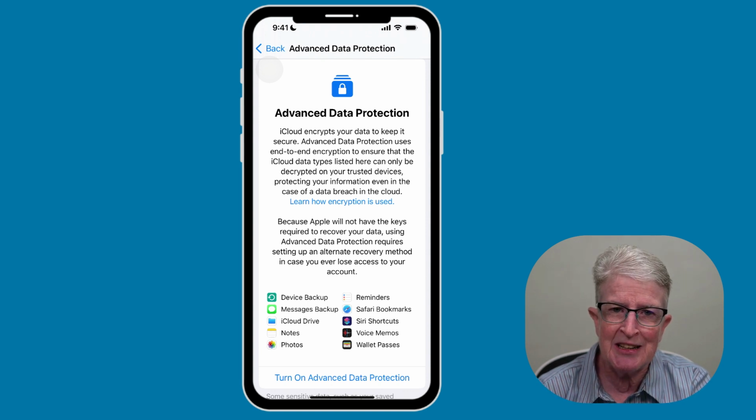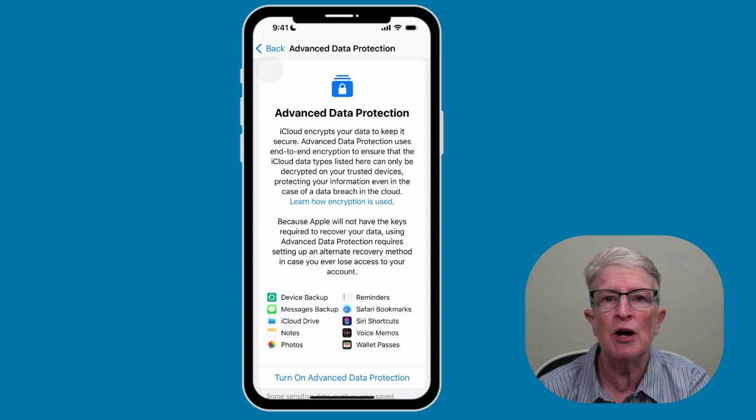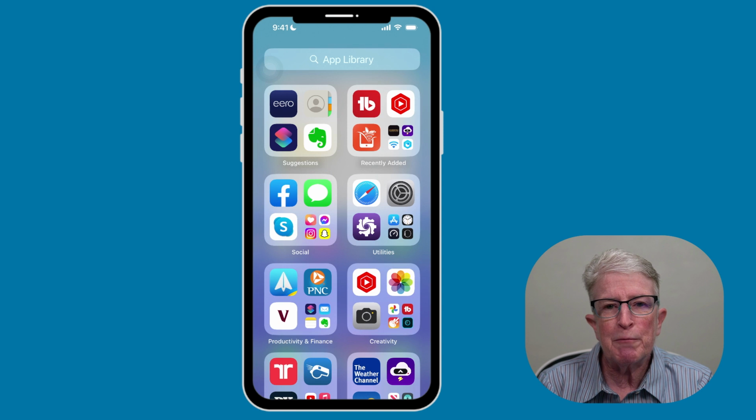The downside is you have to set up account recovery, and it would be a really good idea to set up a recovery key too. If you don't have access to either of these, you wouldn't have access to your backup data. With all that being said, I still think this feature is something that you should take a look at.